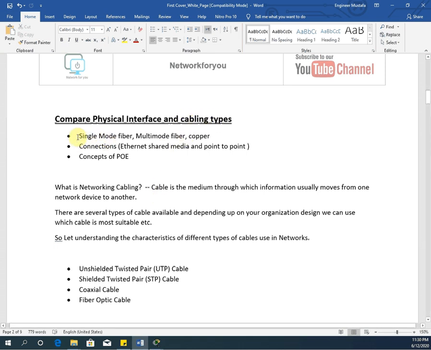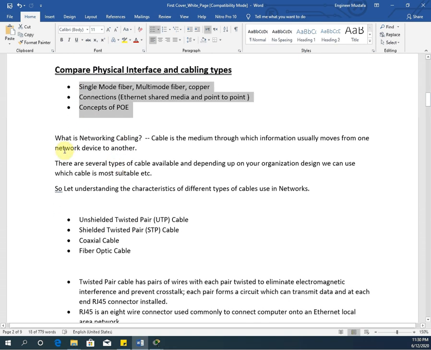So if you see, we have single mode. This is as per our Cisco syllabus. So first of all, we will see what is networking cable, what is networking and cabling. So a cable is a medium through which the information usually moves from one device to another device. In simple words, we can say a cable is a medium through which the information can move from one network to another network. There are several types of cable available depending upon your organization design, depending upon your requirement. You can select which cable is suitable for you.